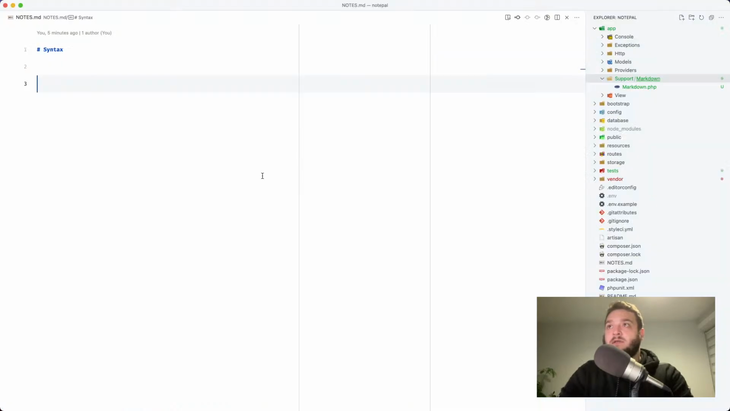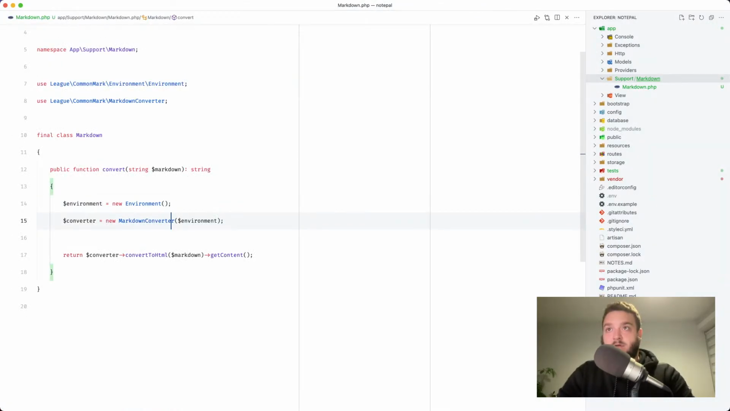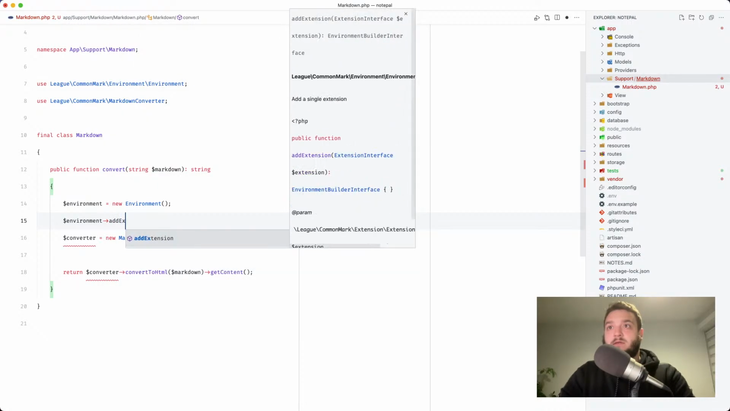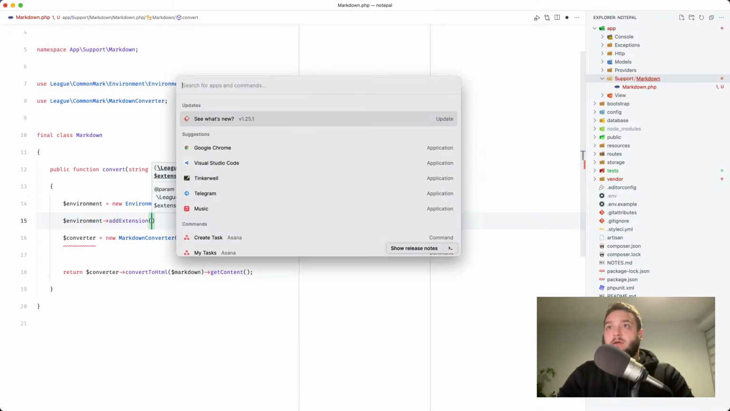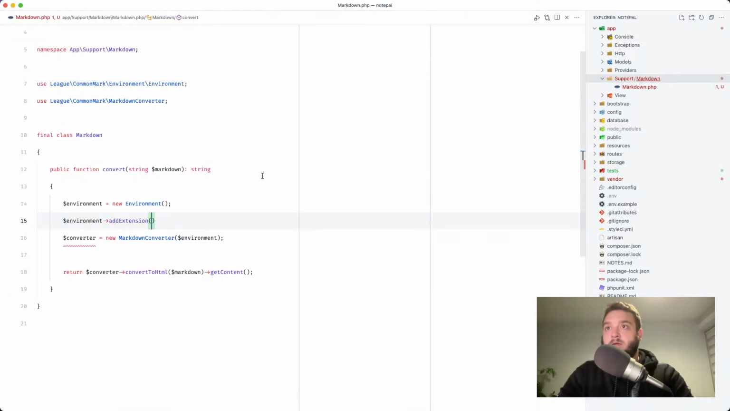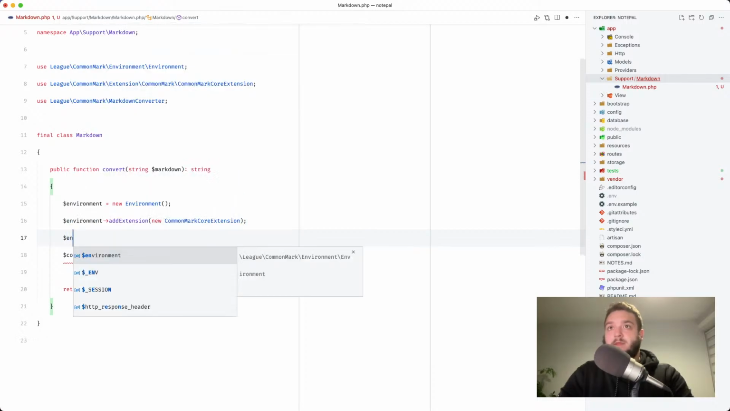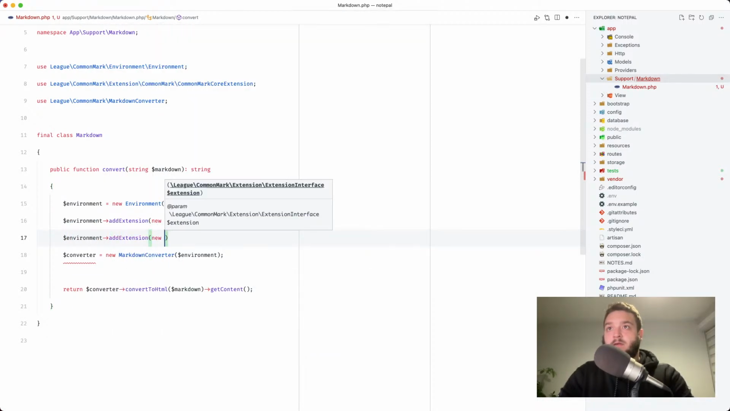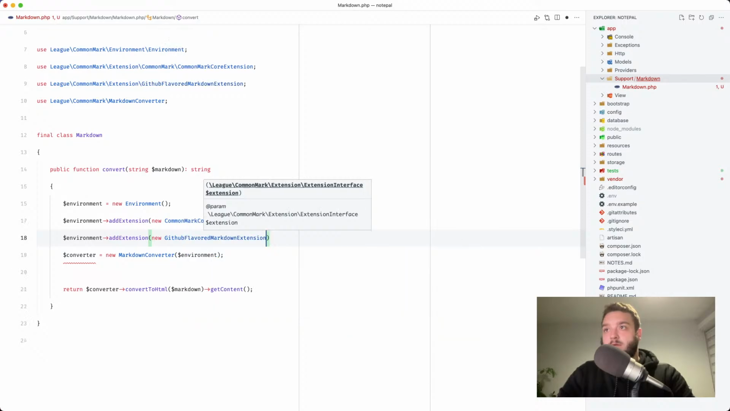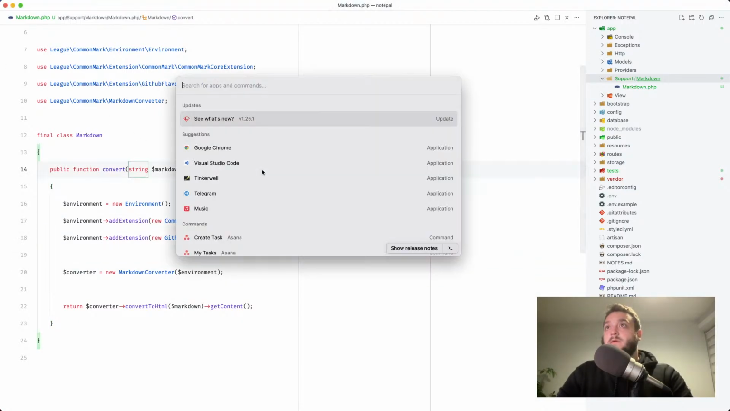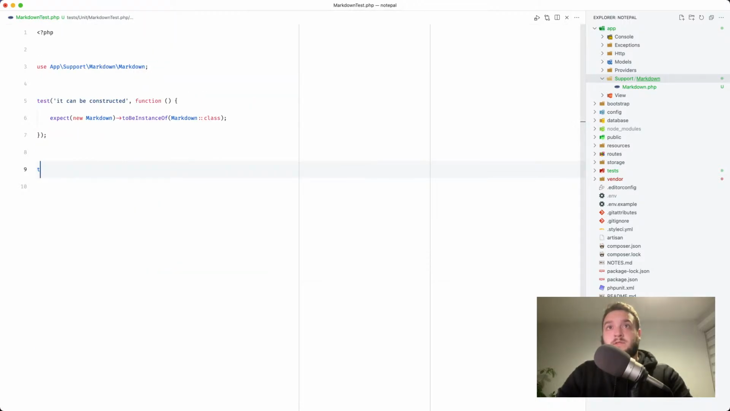So let's update ours to use, we can say environment, add extension, what was it? Common mark core extension, like that. Let's also add the new GitHub flavored extension. And that should be good enough. Let's go back to our test and we'll just start testing some stuff.